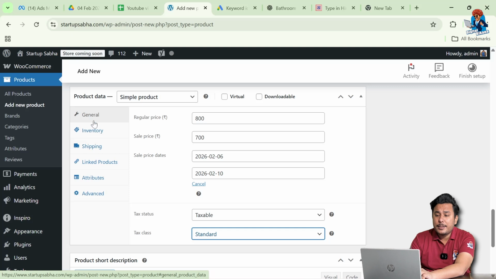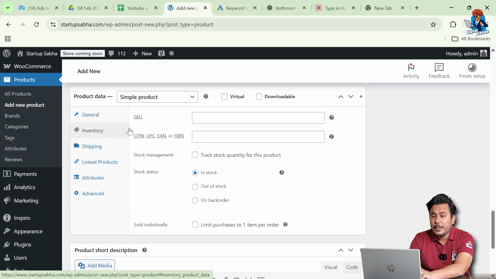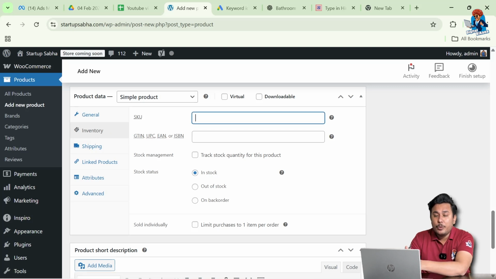Coming to the next section, after the General section there is a section of Inventory in the product data itself. So I have clicked on Inventory. Here you can mention the SKU, right? If you do have the stock keeping unit number for this product, then you can simply mention it, else there is no need, right? You can simply skip if you don't have. The next is the GTIN, UPC, EAN or ISBN number. If you do have it, then you can write it over here, else you can simply skip this.